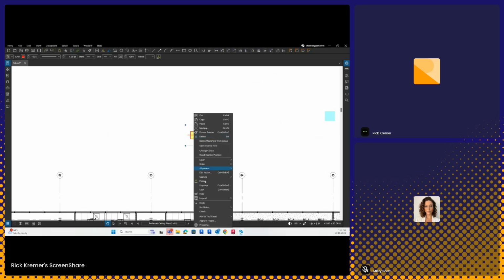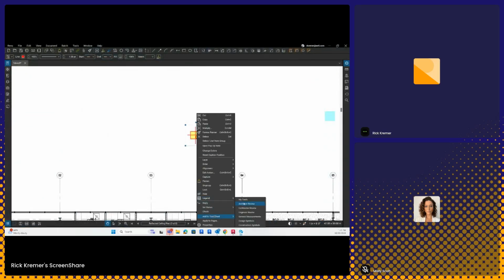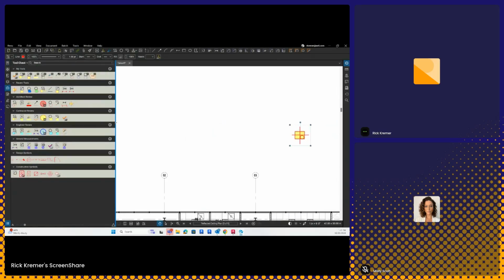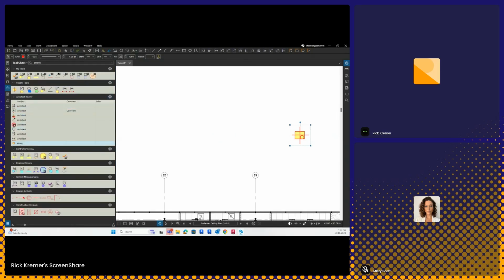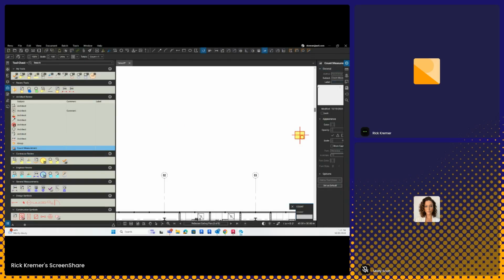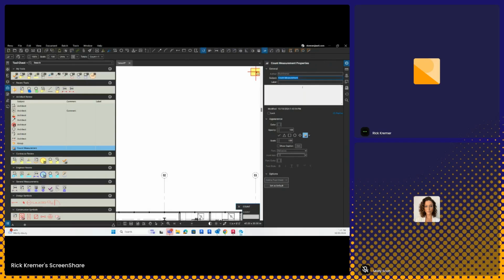Take the object, and I need to add it to a tool chest. I'm going to add it to architecture review. This is a little bit of a lengthy process, but what you need to do is define the group first. Then I'm going to right-click on it and tell it to create a count. This is now a count measurement, but you'll notice it's generically called count measurement. Select it. While it's highlighted, go to its properties and change the subject to exactly what it is. And so this is outlets.